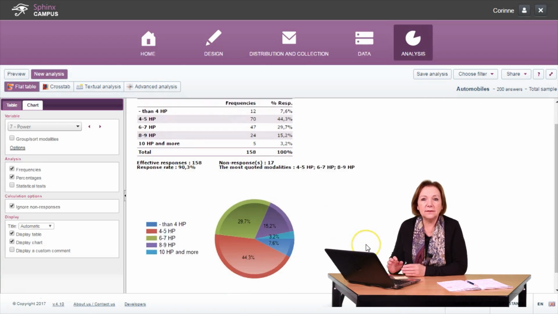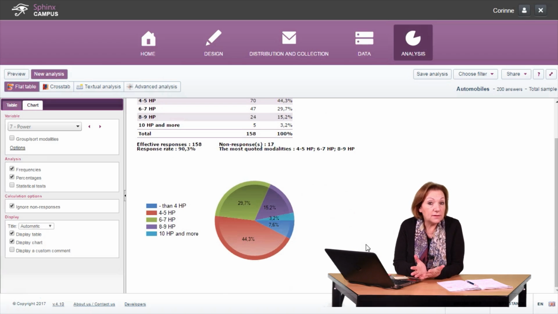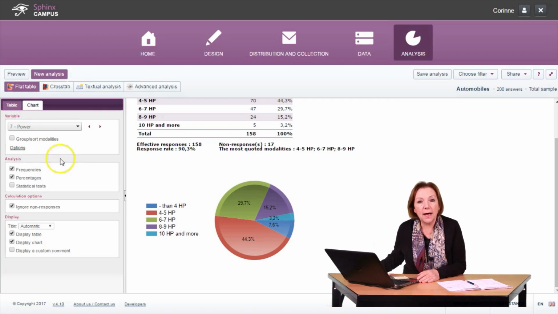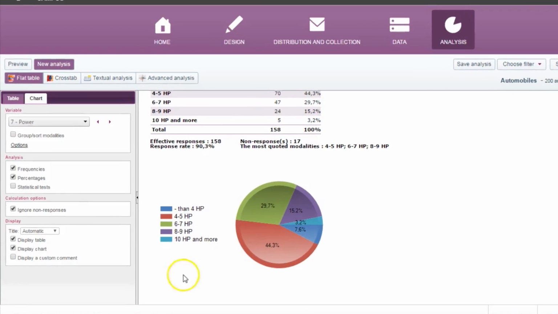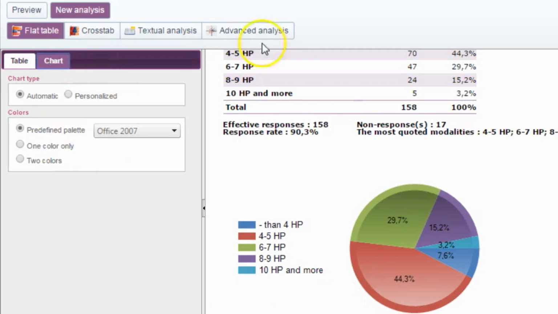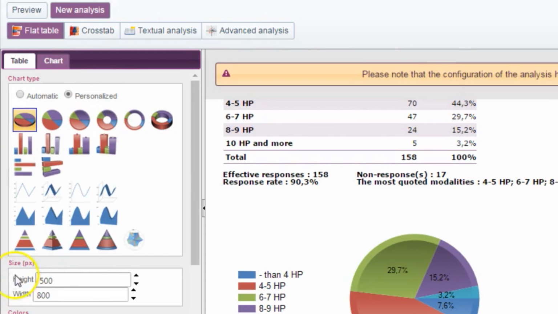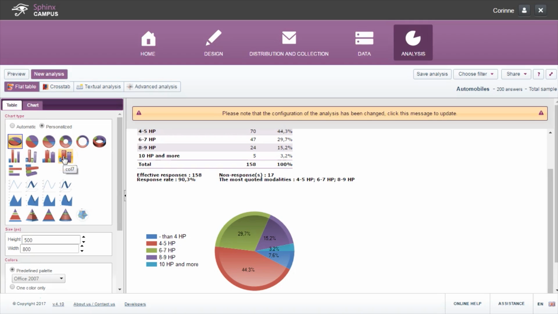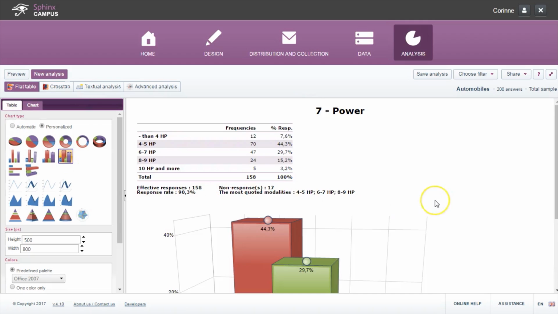When we look at the chart, Sphinx suggests to use a pie chart. This could be an option. It's not a bad option because we don't have that many categories, but personally I find that when you have an ordinal variable, a better way to present the results is to use a vertical bar chart. So something like that, or if you want something a bit more original, you can use a 3D bar chart, and of course you have to apply the changes.